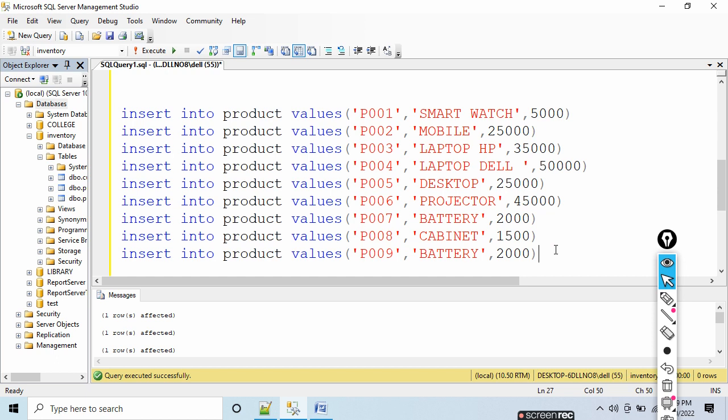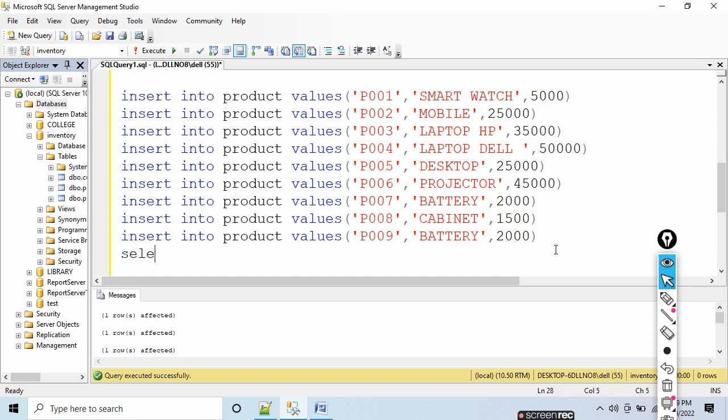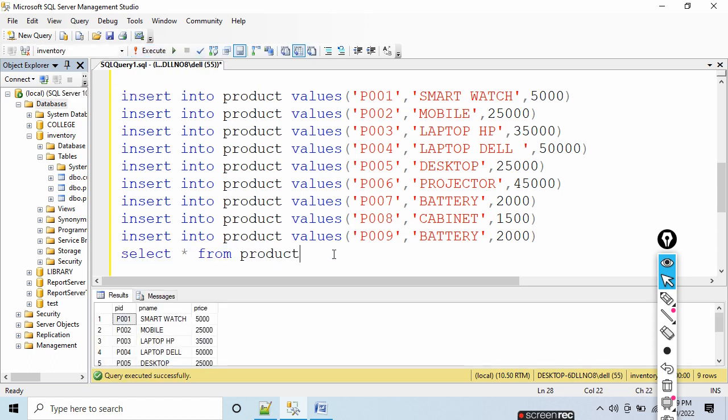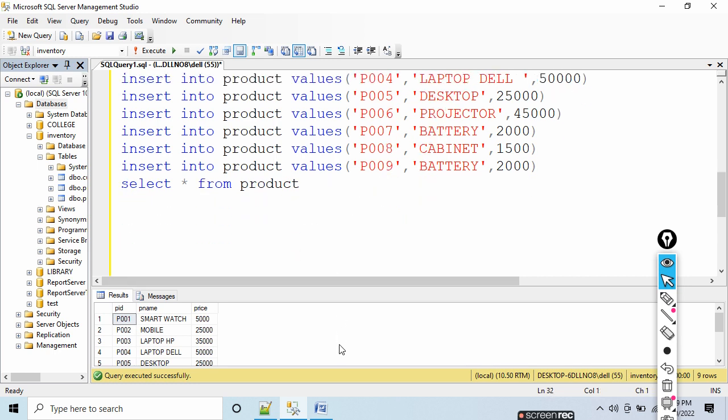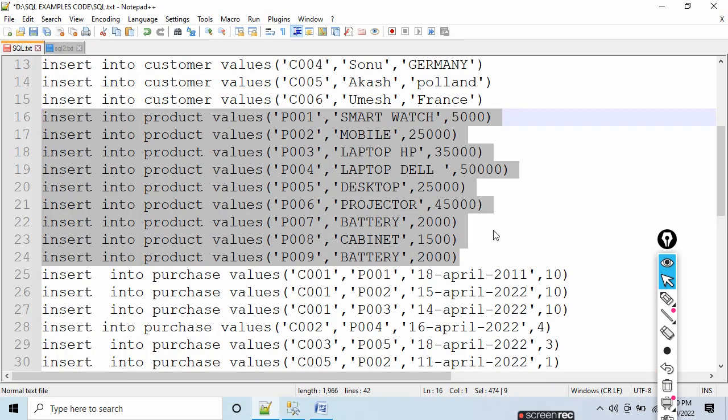So all the records are inserted properly, we can see from the commands. Okay, so all the products are inserted. Now we will go for inserting into the sales table.